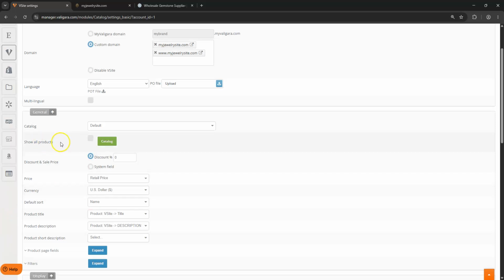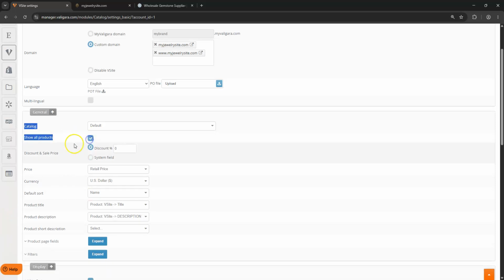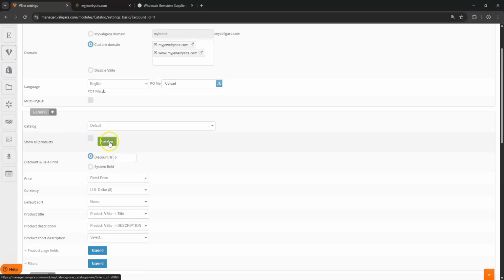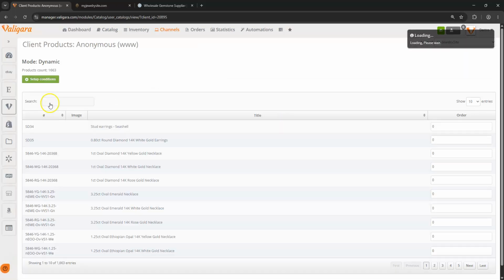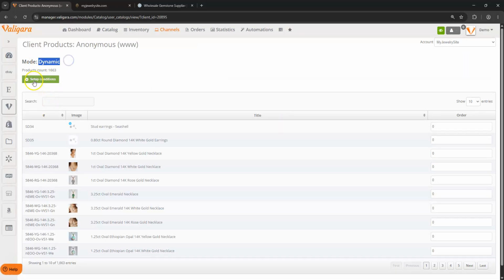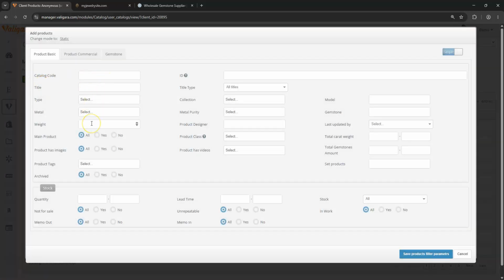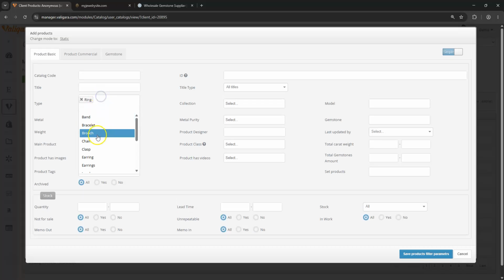First, define which products will be shown on the website. If you choose all products, then the entire Veligara catalog will be displayed on the website automatically without any actions required. Or define a specific catalog. For example, you can use dynamic mode and set up conditions for which products will be added and displayed on the website. For example, I would like to display only rings, earrings, and bracelets, and no other product types will be displayed on the website. Save product filter.